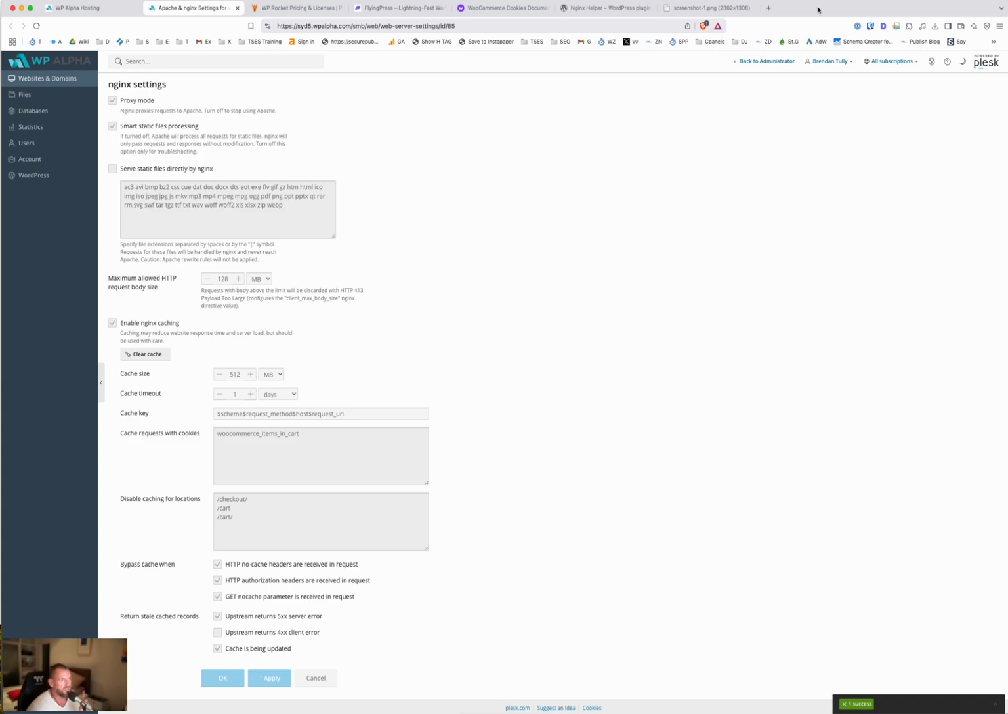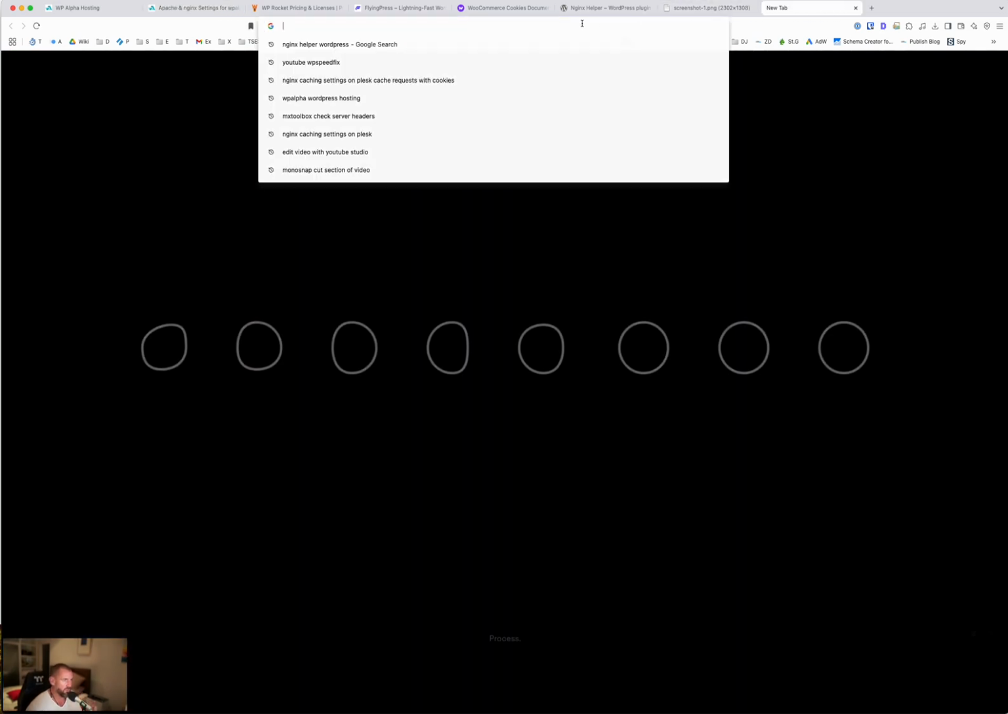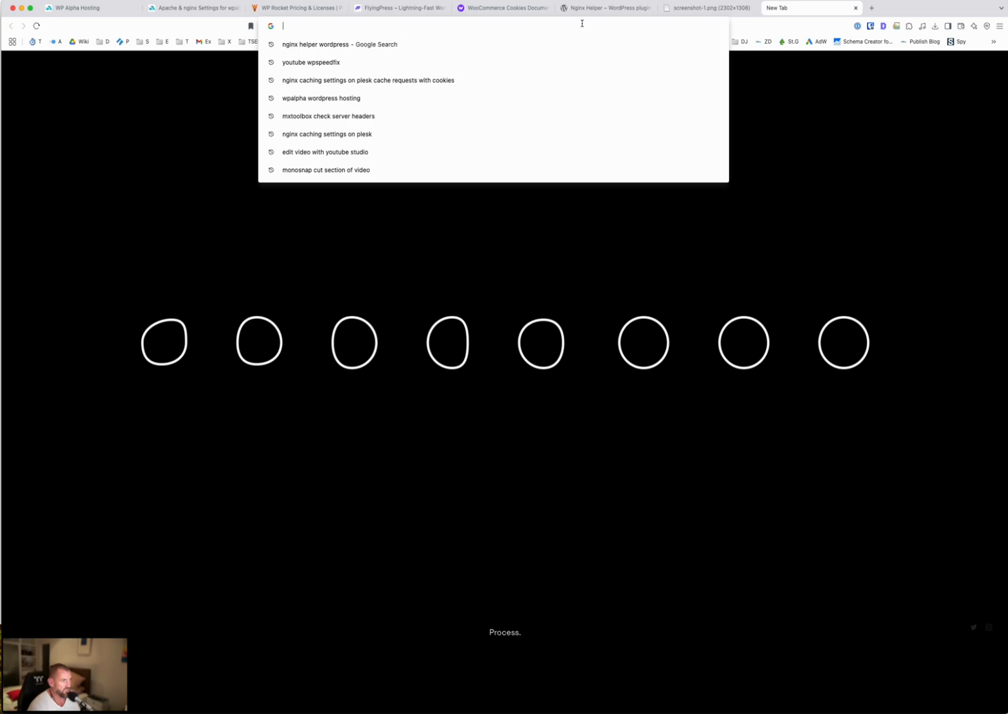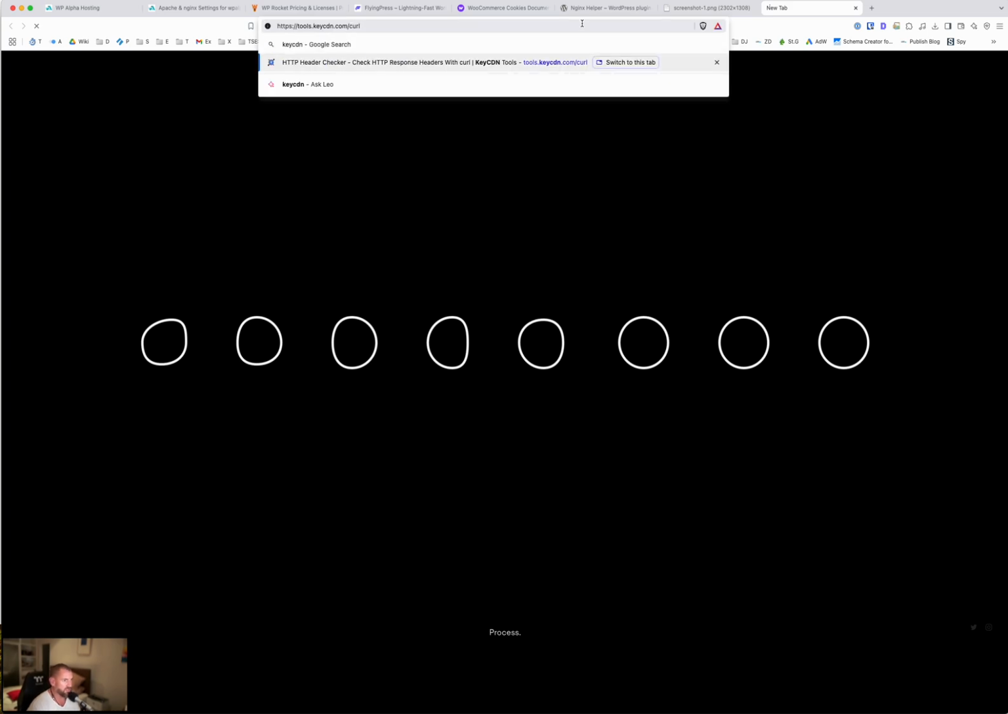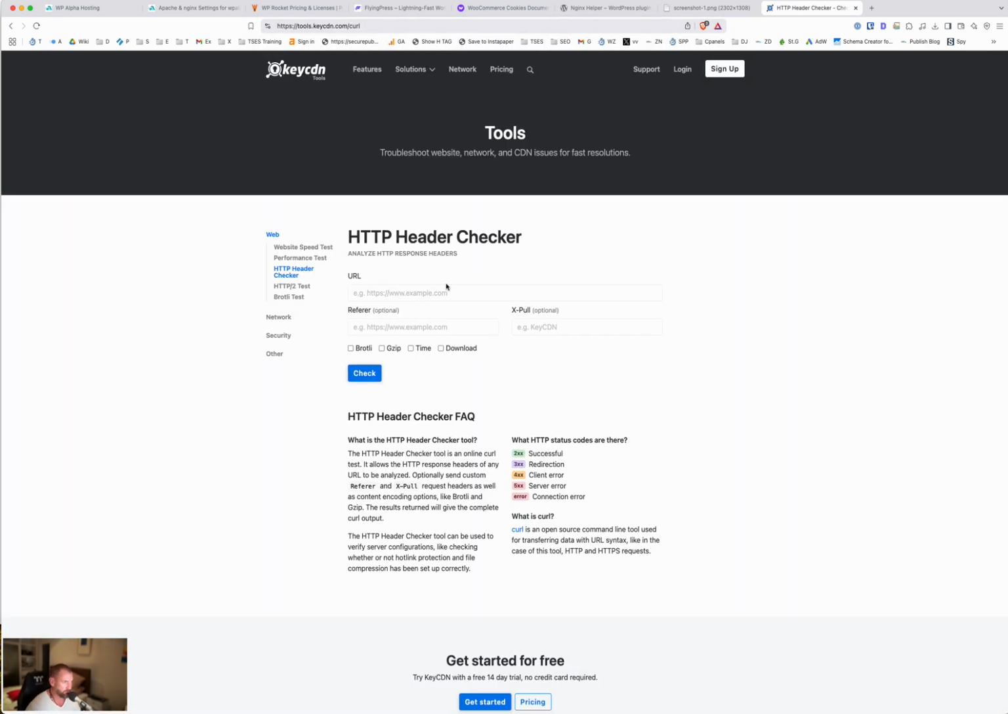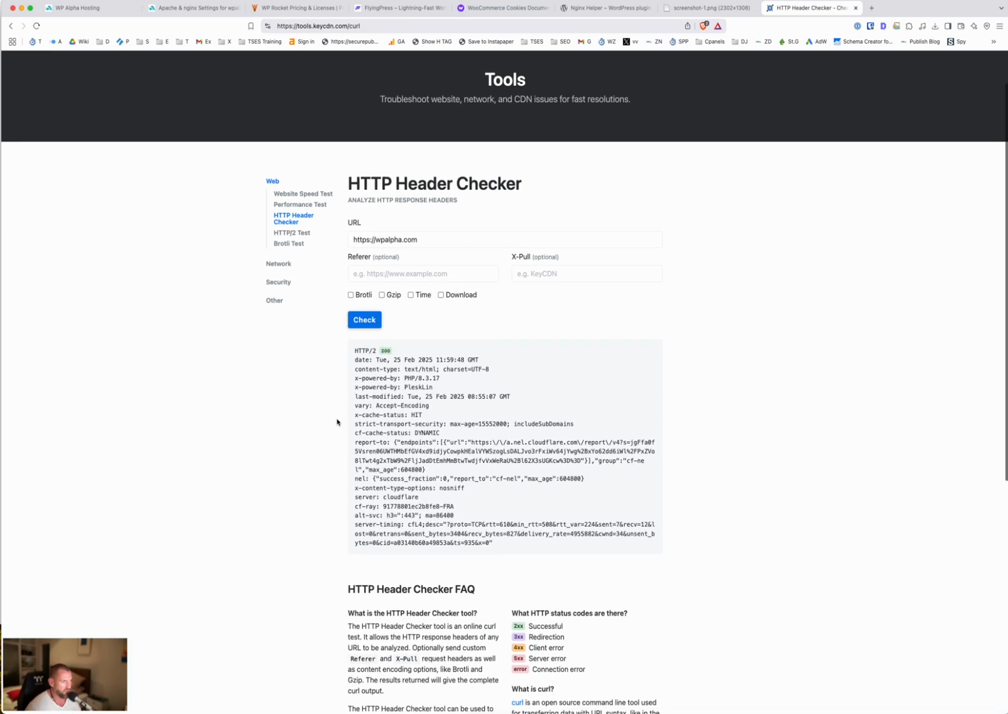What else? If you want to check and see if the cache is working, you can check the header. So if we look at this website, KeyCDN has a header checker. And basically, when you enable the caching, I'll just check it. It adds a new server header, this X cache status. So this is the server caching. So if that says hit, then the server has cached it. If it says bypass or something else, then the cache is turned off. So in this case, it is working successfully. And the site is really fast on the front end.